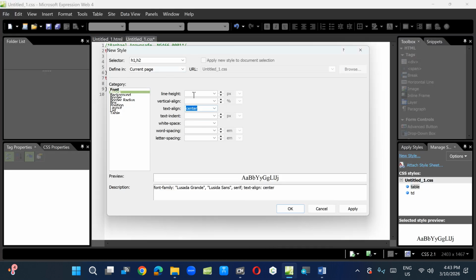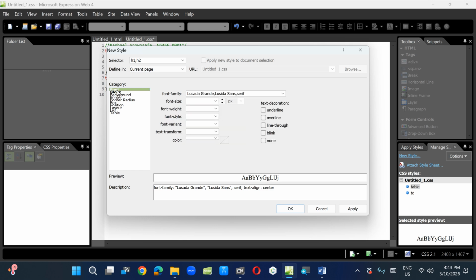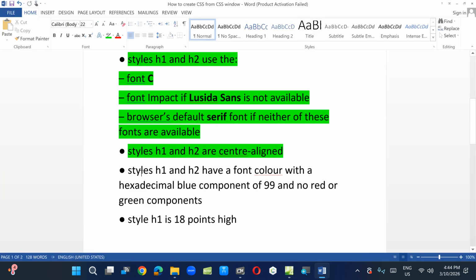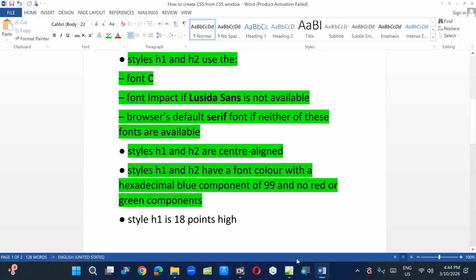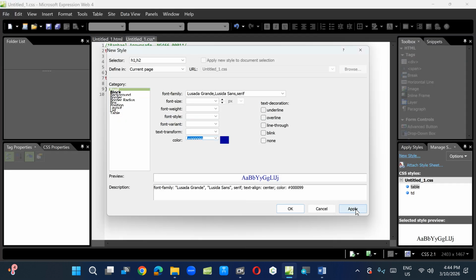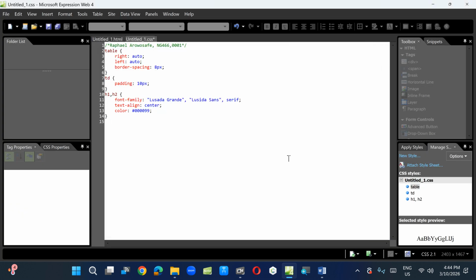So let's go to the color. I think we go to font now. So color here, you can pick a color first to get the hashtag. 0000, then 99. That is the color for that. Then from there, there's nothing to do again under H1 and H2. So what I will do, I will just come here and click apply, then I'll apply.